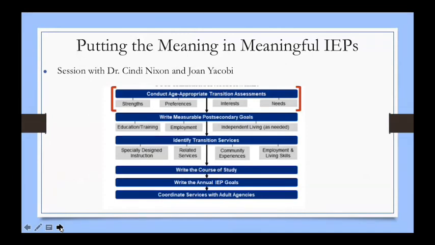and we've used this picture for years and years and years. And so today's presentation, we have only focused on that top piece. We've spent our time together really focused on just transition assessments. We've gone through informal examples. We've gone through formal examples of all the transition domains. Now what you are going to do with that data is you are going to put the meaning in meaningful IEPs.